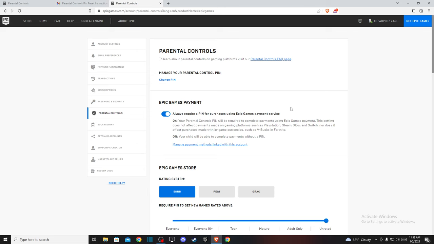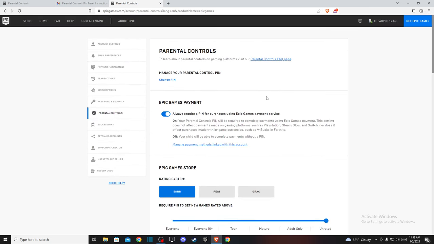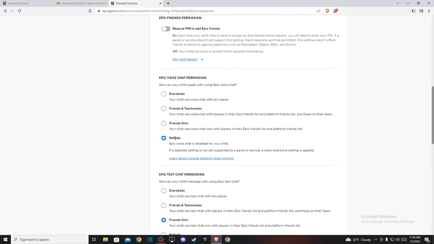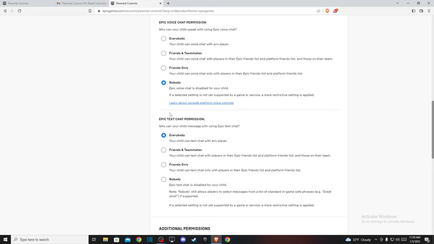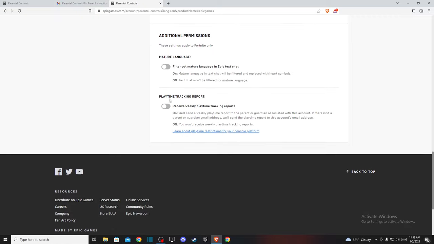And once you're here, and if you want to remove parental controls, it's really easy to do that. So, as you can see here, toggle this button down. And as you can see here, if it's on off, your child will be able to complete payments without a PIN. Right? And also, you can set up everything here. You can set up to nobody, or everybody if you want to do that, and do a bunch of different things, right?